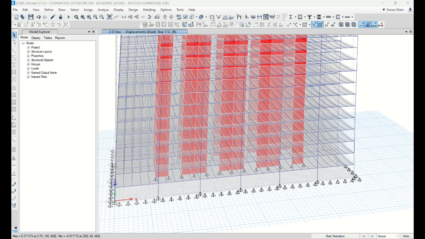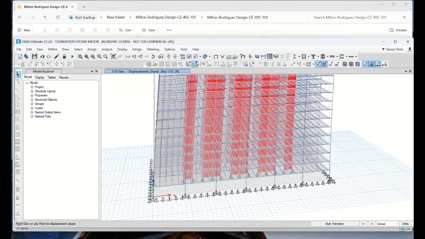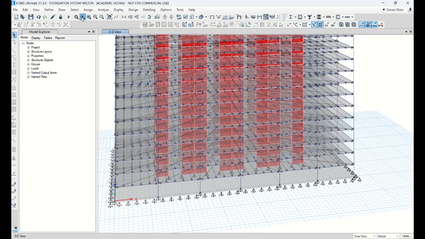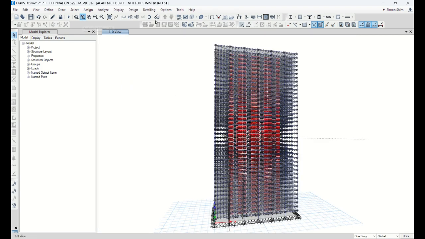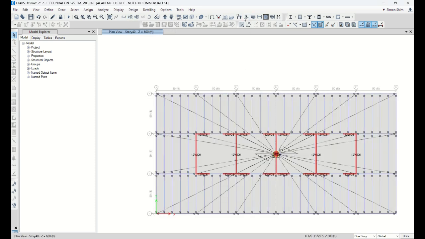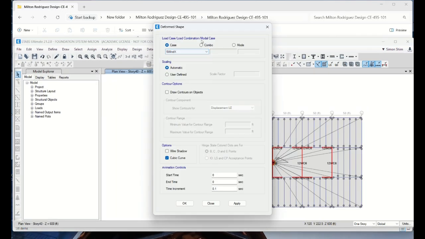Okay, the model is okay. Let's check. All right, so with that, we'll just check the overall displacement of 40 stories. The first thing is deformation again, due to the wind X.